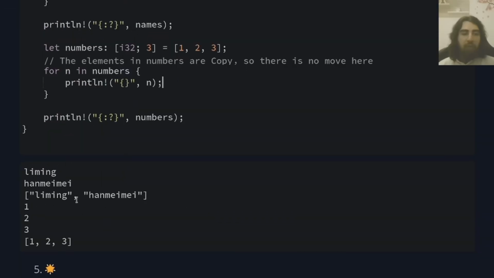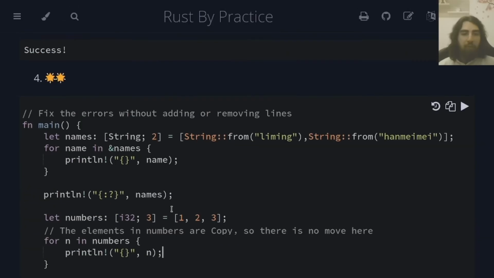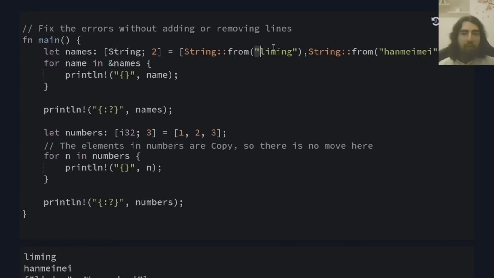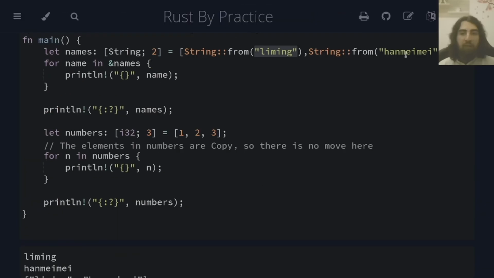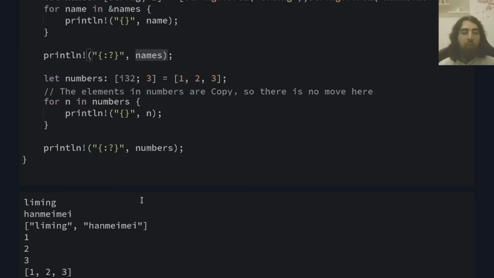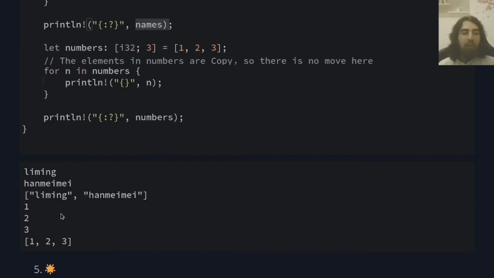And this would be the output. As you can see, in the first iteration, name will hold this string, and in the second iteration, it will hold this string, and it prints it out in each iteration. Then we print out the whole array, and over here, the same thing, but with the integers.